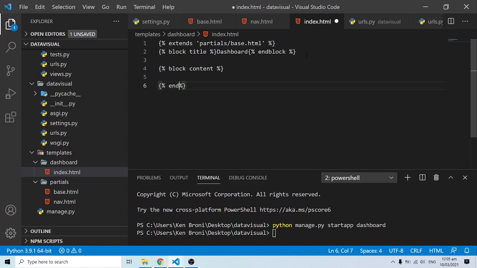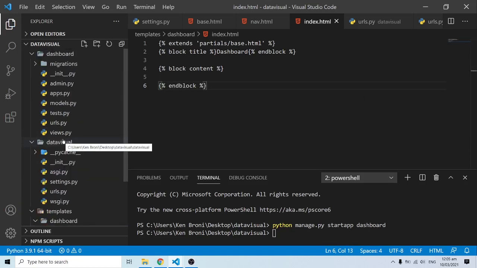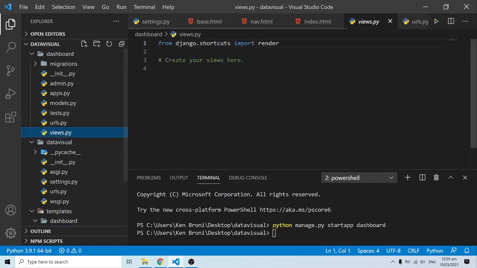Then I'll say end block. All right, so I'm done with my templates. Now what I want to do is to go into my views and start putting out some logic over here.